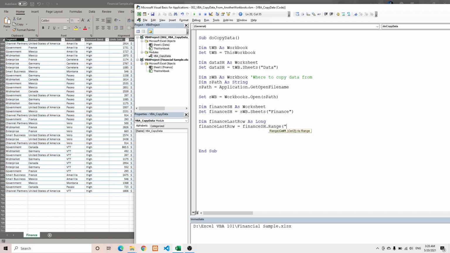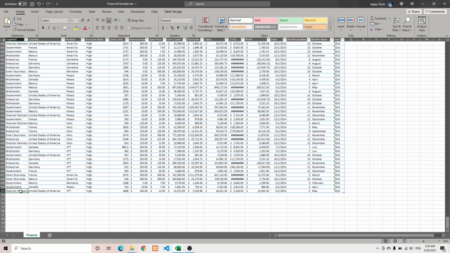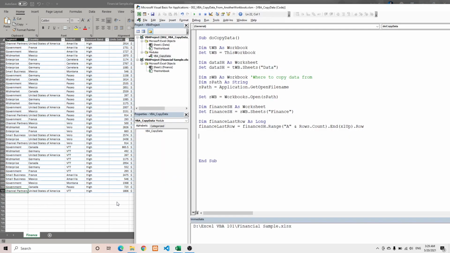And then it will be followed by .Range and the column that we want to reference, and in this case I think the best one is A for column A, followed by .Rows.Count, .End(xlUp).Row. And again, what it does is get the last row with a value in the specified column, which in this case is A. So it should provide 701 in this code.